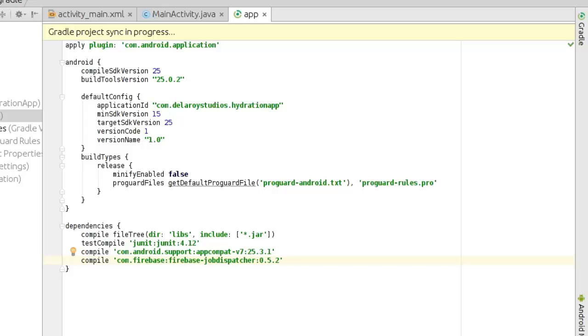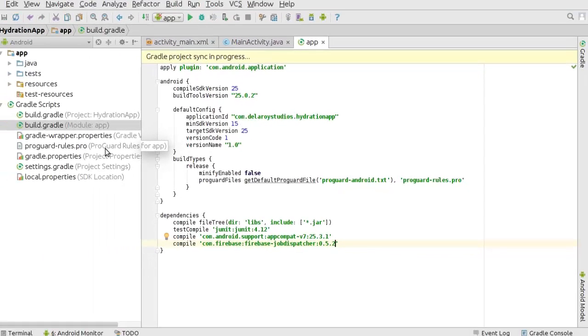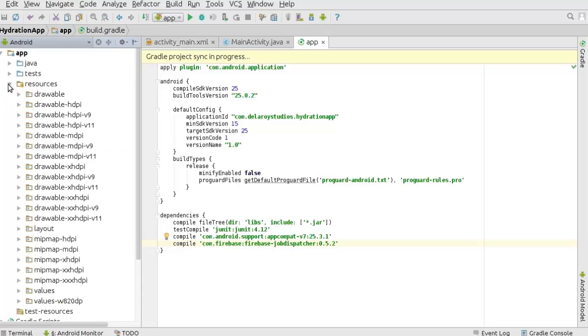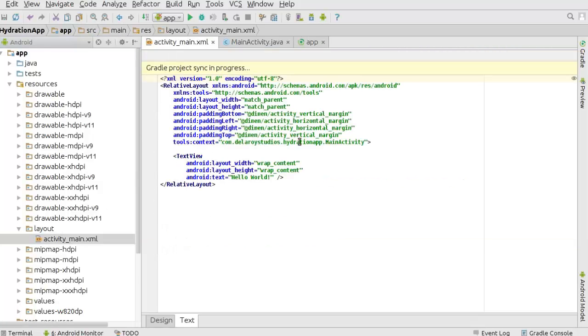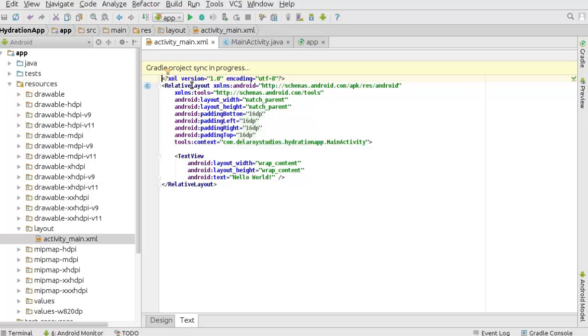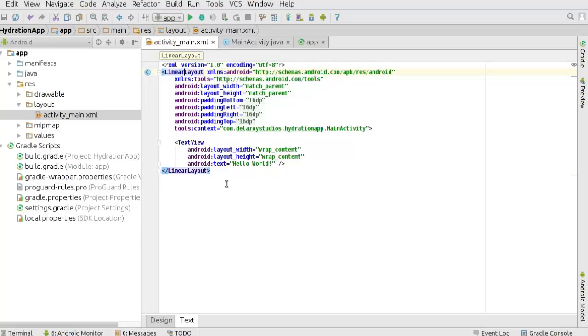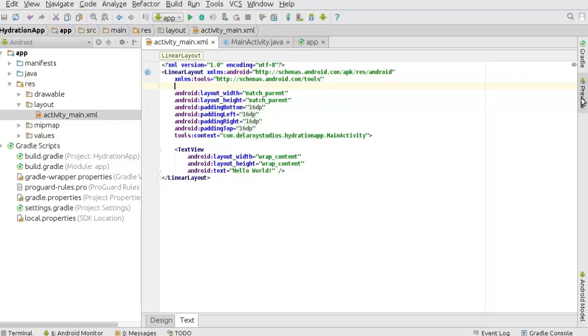From there, we'll be looking at the XML file, which is the activity main. That's the only layout file we'll be talking about. Right there in the layout, activity main, we're going to make this a linear layout instead of a relative layout. We need it to be a linear layout, so I'll be changing this to linear. That's fine. And we'll assign an ID. Very important. Let's have a preview.